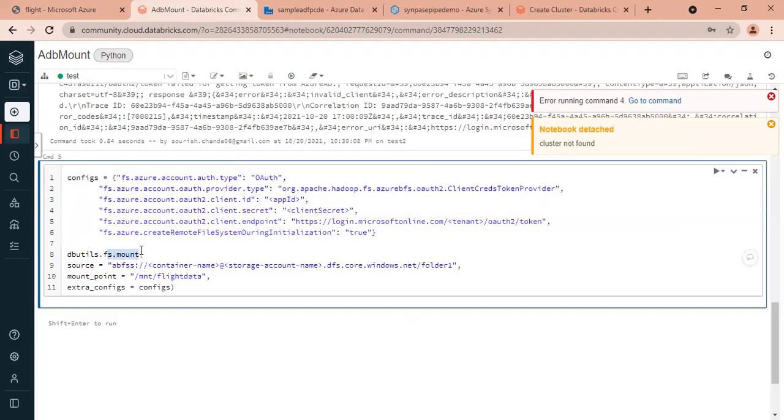The method is dbutils.fs.mount. This is the method through which you can mount ADLS into your Databricks. And these are the specified formats where you will give all the details of your service principal and also your ADLS account. By running this mount, with the given properties, it will mount over here.